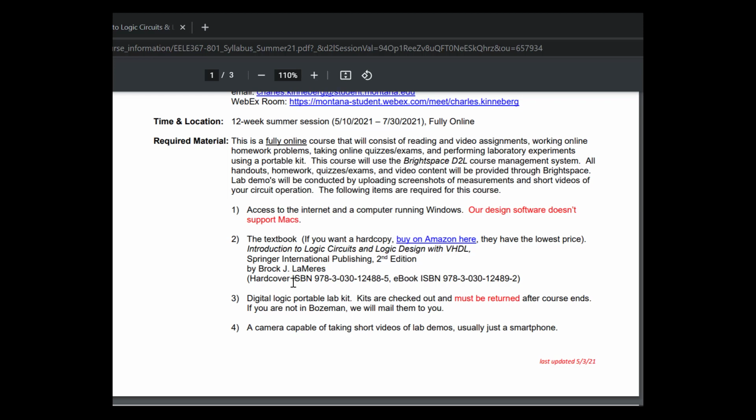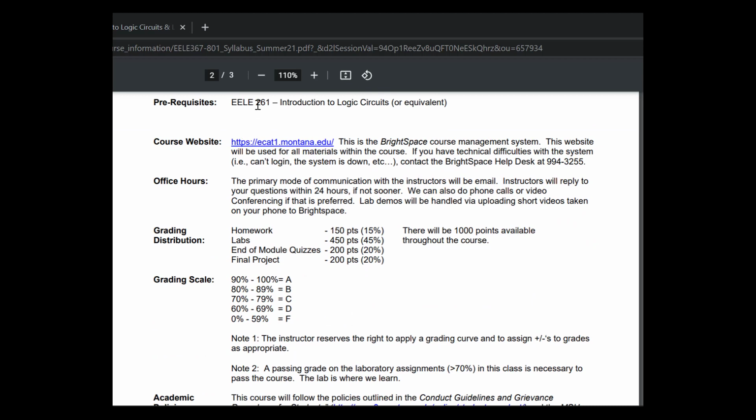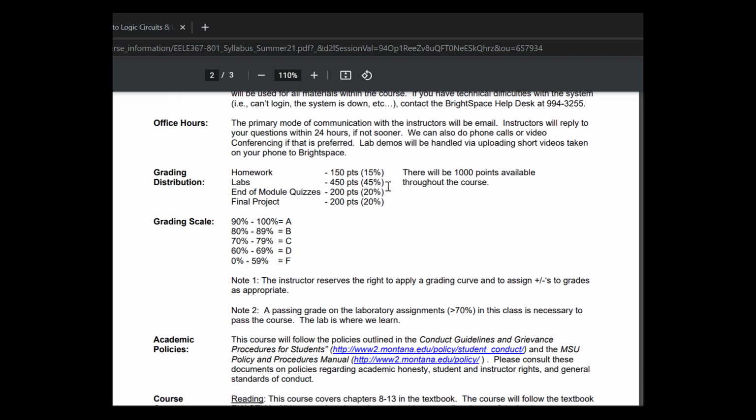And here are the required materials we just talked about. Prereqs: you have to know what an AND gate and an OR gate is, and you have to have touched the FPGA. If you haven't, you should review on how to do that. Course website, I showed you that. Office hours, there are no office hours. We're just always here. Just email us and we'll log in.